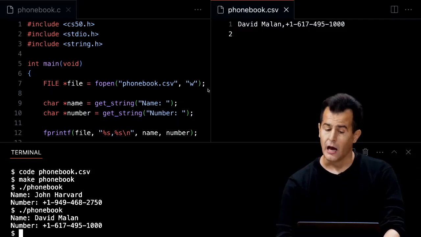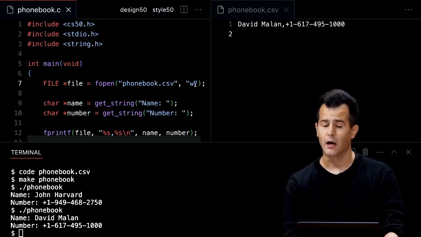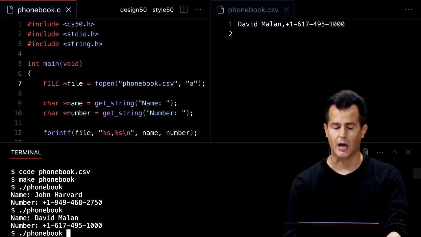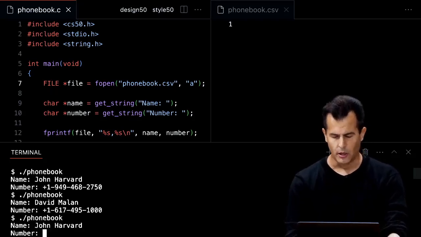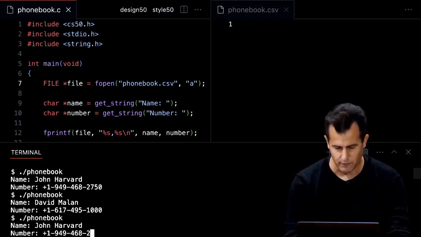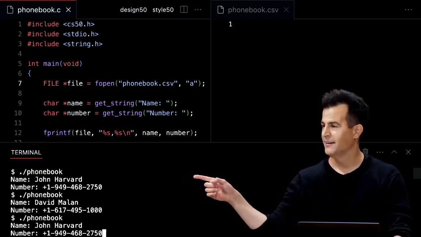And that's because I chose to write to this file. But there's another mode in which I can write data. I can actually use A for append, which is probably smarter. Let me run my program a third time and put John Harvard back. So John Harvard, enter, +1, 949, 468, 2750. Oh, yes, thank you. Someone caught my mistake before I did.